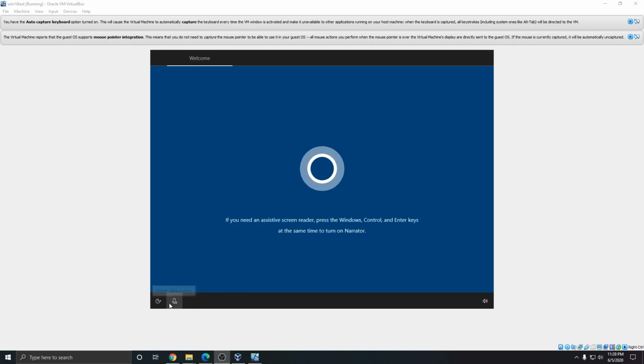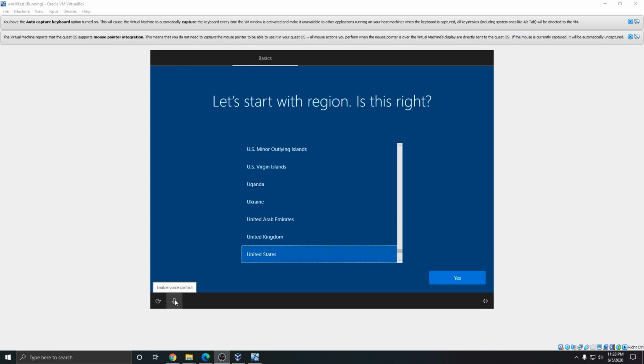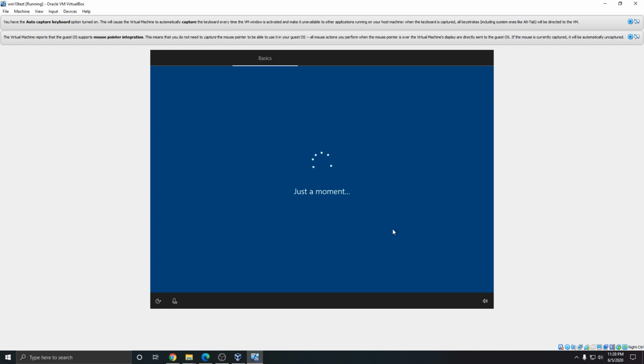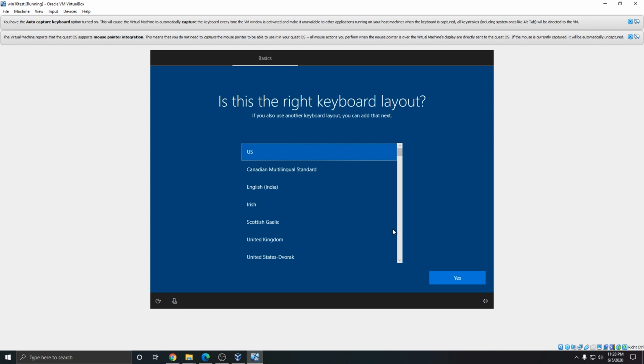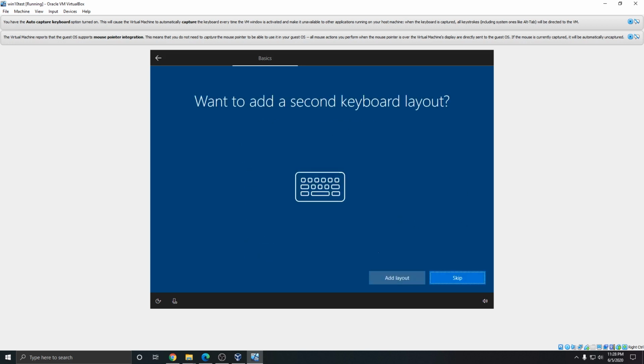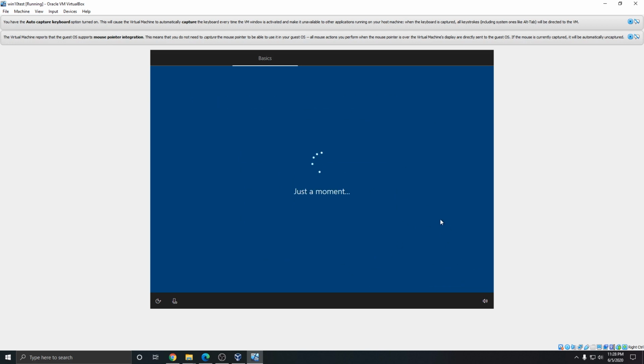I usually go down to this microphone button right here and mute her because I don't want to listen to it. However, this is entirely up to you. So we're going to give it a second, choose our country, me being the United States. Okay, we'll choose our keyboard layout. If you want to add a second keyboard layout, by all means do so. I'm going to skip this because I don't need a second keyboard layout.